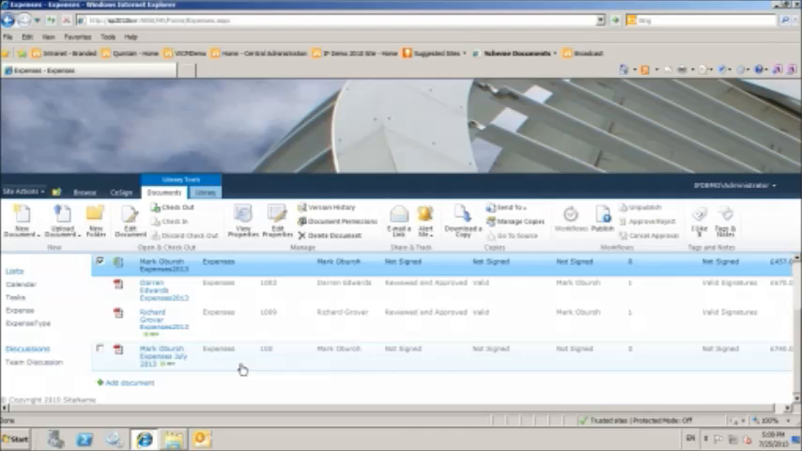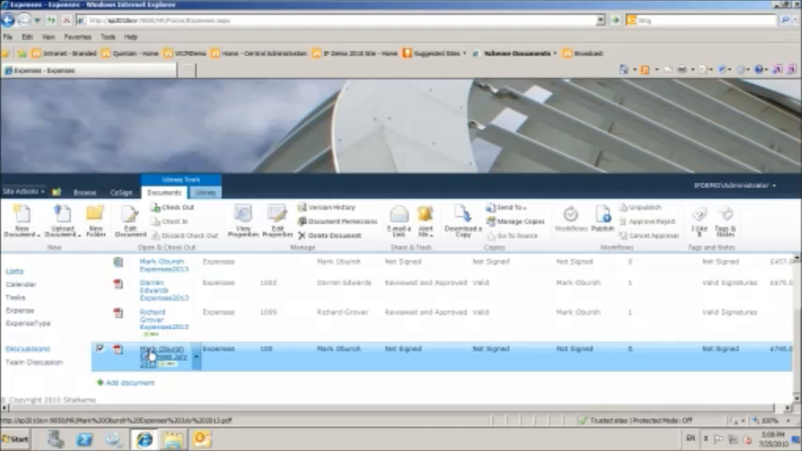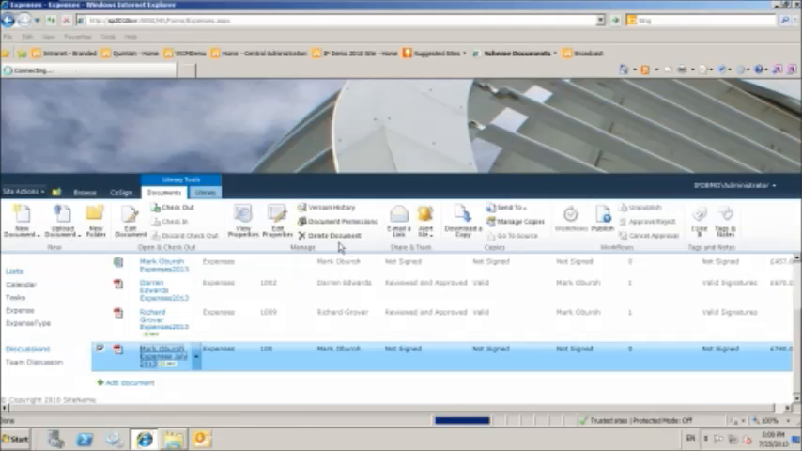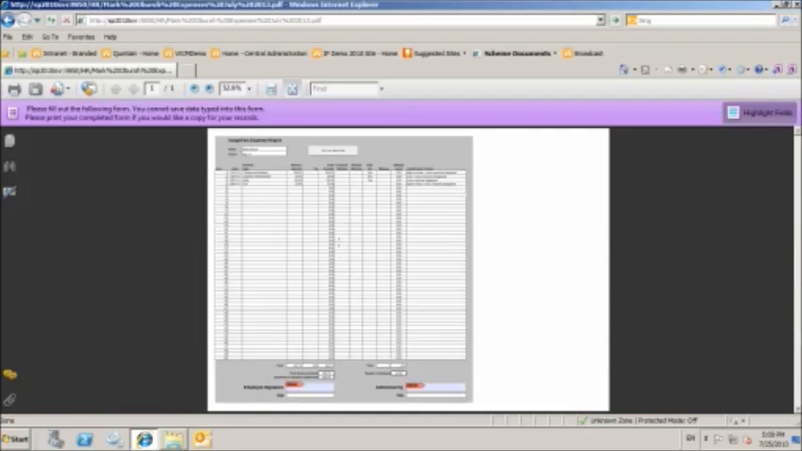For this particular example, I'm going to be signing my July expenses, and I've already uploaded my document to my SharePoint library. To give you an example of what my document looks like, I'm going to attempt to download the document. I'm going to do this in read-only mode, just so I can view the document. And as you can see, it's an expense form.